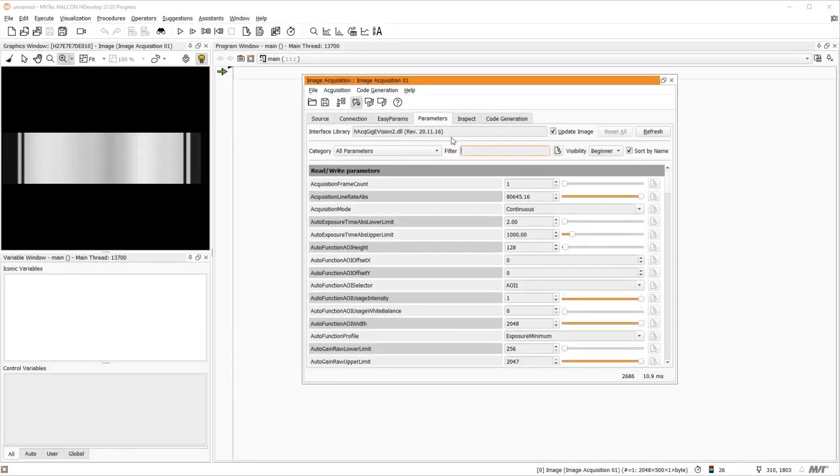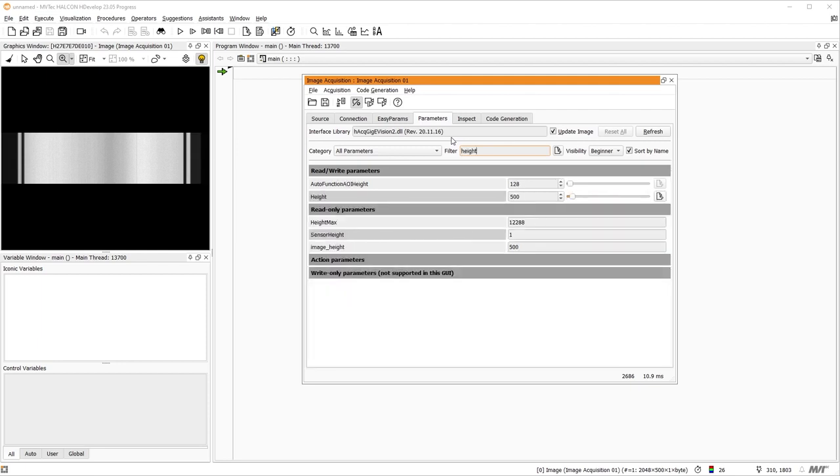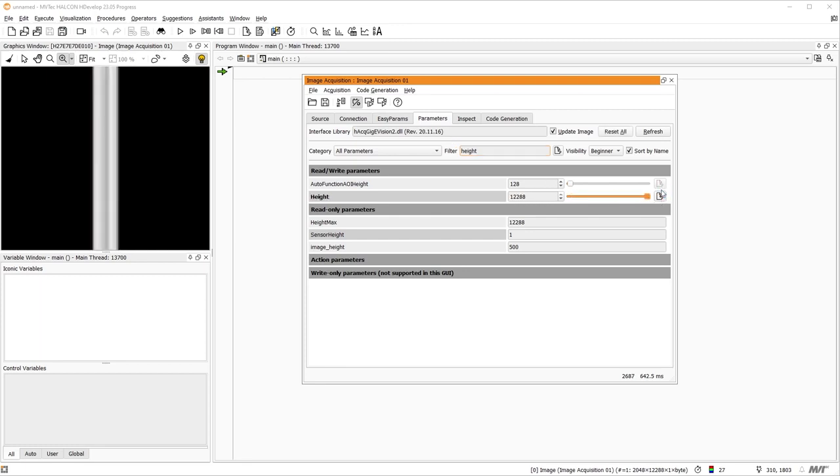Before we start the image acquisition, we set the image height to the highest value that will not negatively affect our application. Capturing more lines allows us to better judge the quality of the acquired images. In our case, we can set the image height to the camera's maximum height of 12,288 lines without negatively affecting our application.